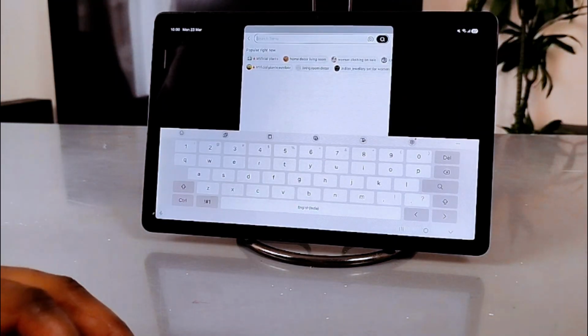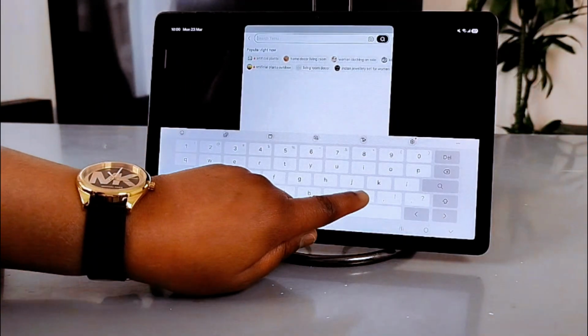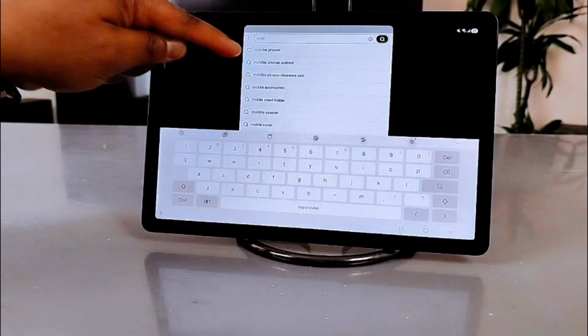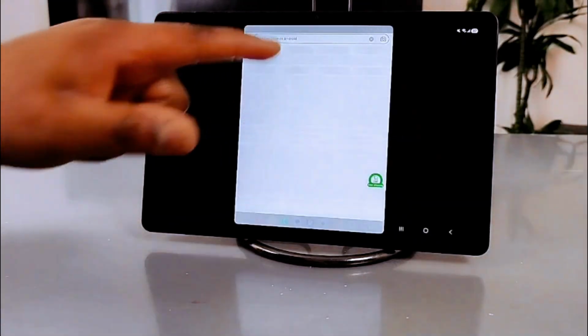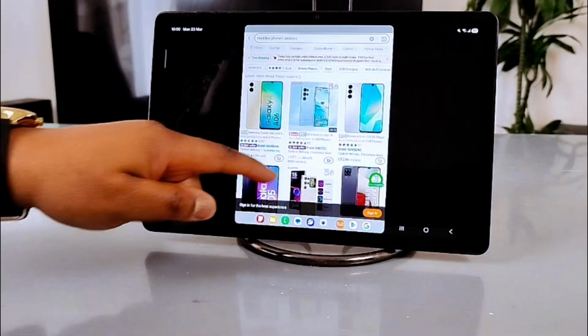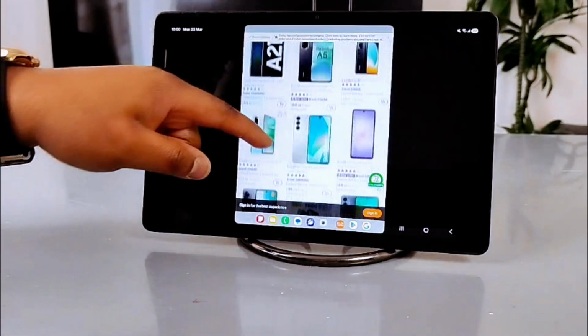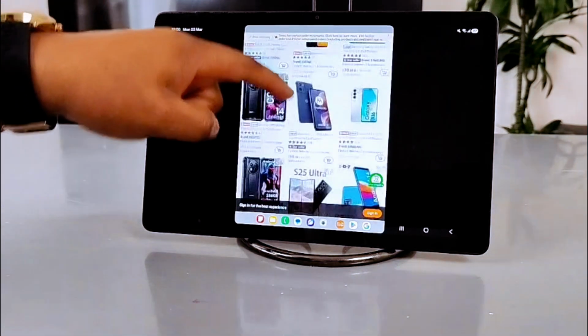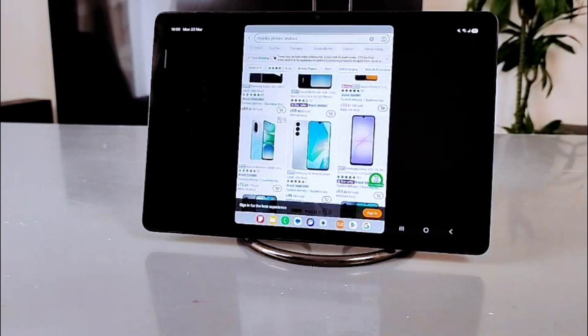Let's say we're going to search for mobile phones. I'm going to search for mobile phones. So you say mobile phones Android. I'm just going to click on mobile phones Android. Now you can see different types of phones coming up on Android. You can see the Redmi. You can see the Samsung Galaxy. You can see Motorola, different brands, they're all coming up.